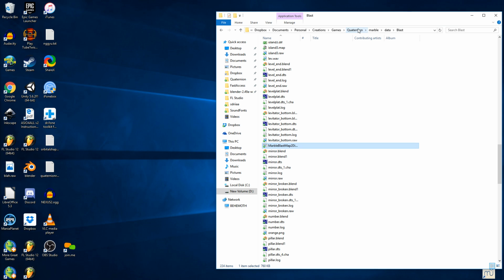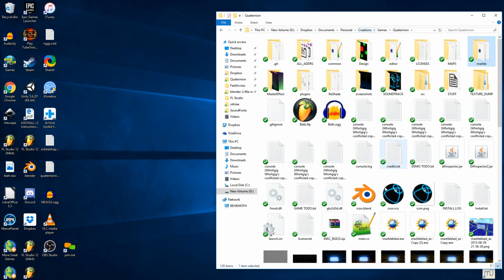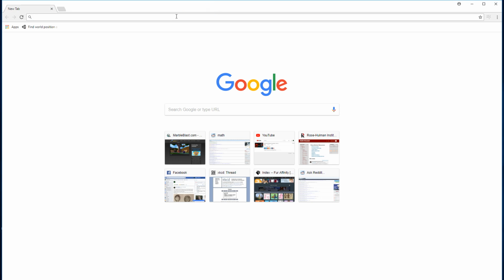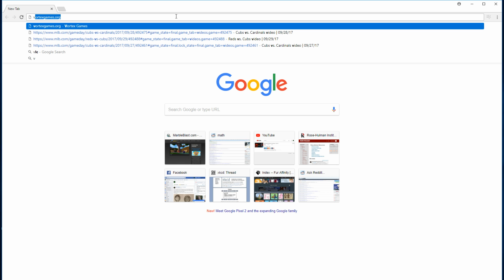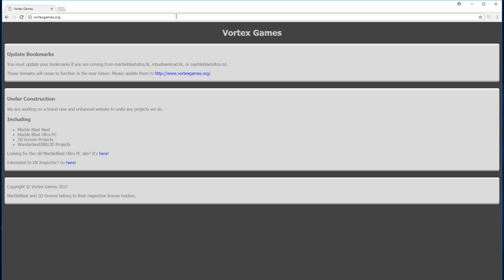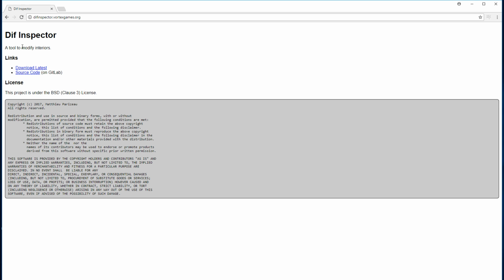Fun fact. The last thing you'll need is a tool called Diff Inspector. This is actually an old version that I use. Diff Inspector is used to convert files from diff to raw, among other things, and MatP actually has a version of that on vortexgames.org. If you go here, interested in Diff Inspector, you click this, and you can download Diff Inspector.